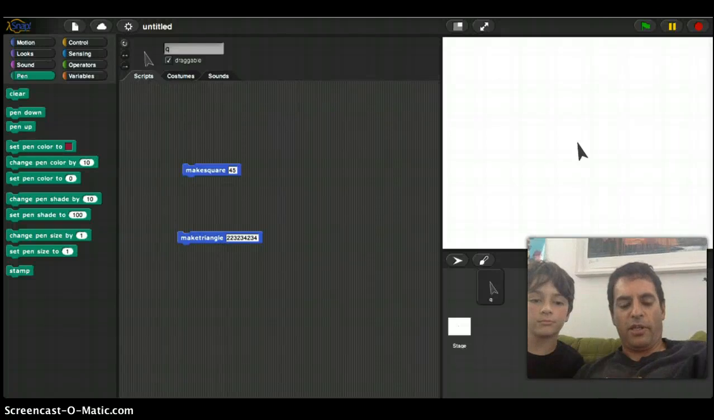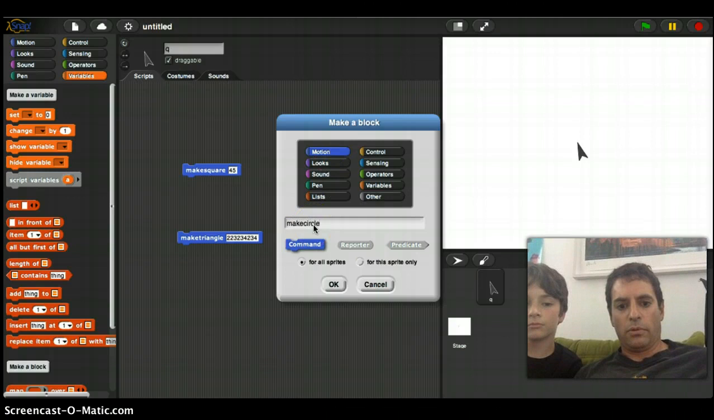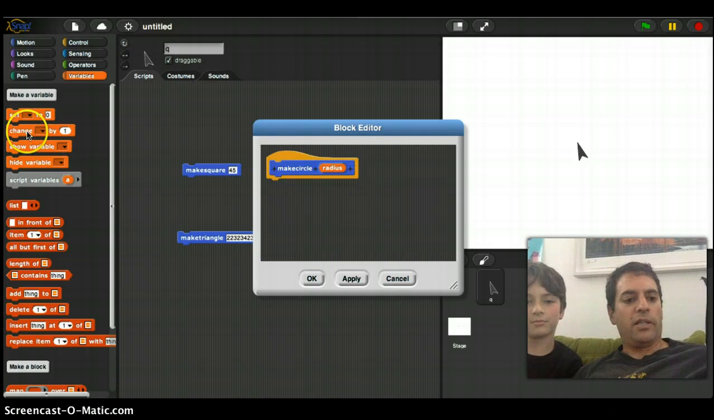Now we're going to make our last function, which is make a circle. So we're going to go back to variables, and we're going to create a block. This one is going to be a motion block again, and it's going to be a make circle. And it's also going to have a size. We'll call it radius, although I'm not totally sure it's radius. Okay. We're going to call it radius, and then we are going to do our usual pen down.